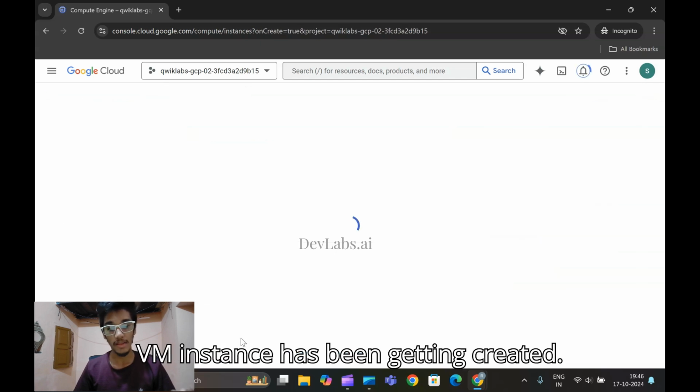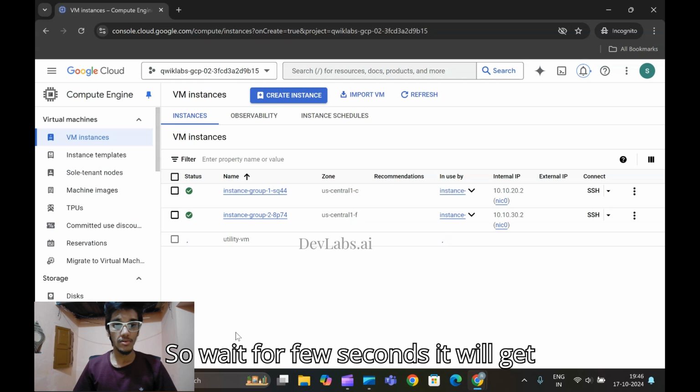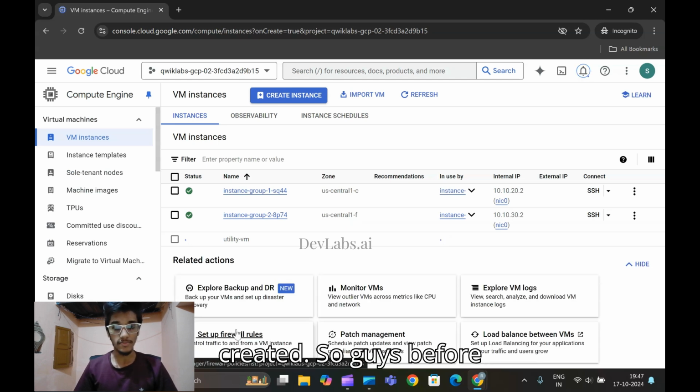Our VM instance is getting created. Wait for a few seconds, it will get created.